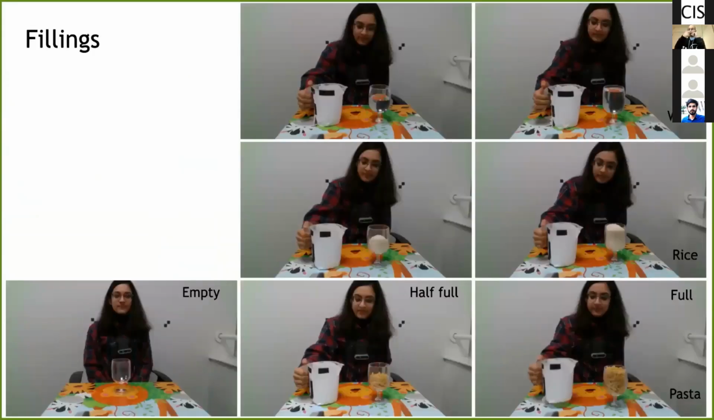As I was saying before, we use different types of fillings. So we have the empty case. We have 3 types of filling that are water, rice, and pasta, and they have been filled, for example, at a full capacity of the container, or completely full.